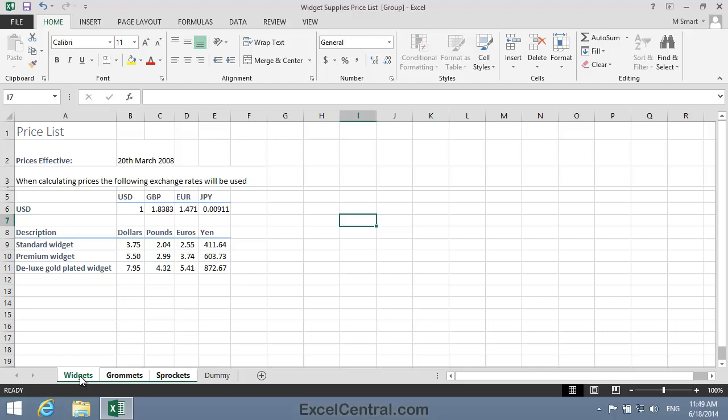Now let's look at something else you can do with worksheet groups. That is, enter data into the same cell for all worksheets in the group. You can see that each of these price lists shows the price in 4 different currencies, and the exchange rates are shown in cells B6 to E6. Exchange rates fluctuate on a daily basis, so they'll need to be updated very often.